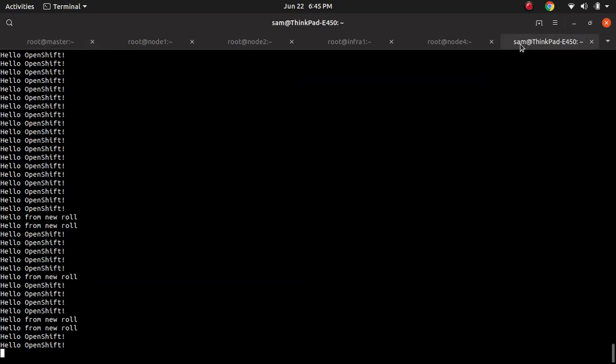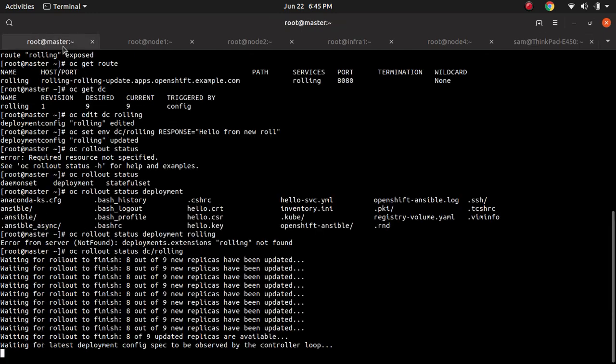And meanwhile you can see here, hello from new, and some are still showing hello OpenShift, some are changing. Now it's completely changed here. So this is the rolling update. If you come back here and see, yeah, the latest deployment config is observed by the controller loops, and all 9 have been changed.